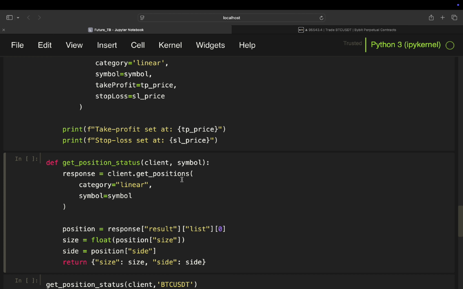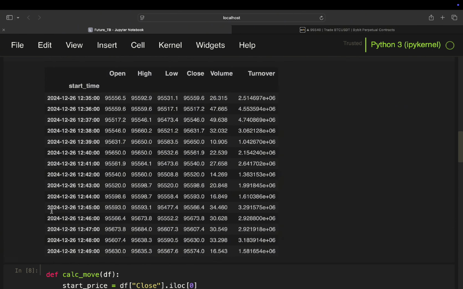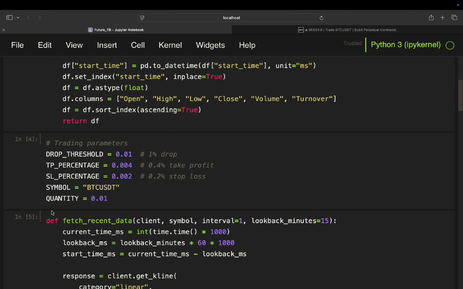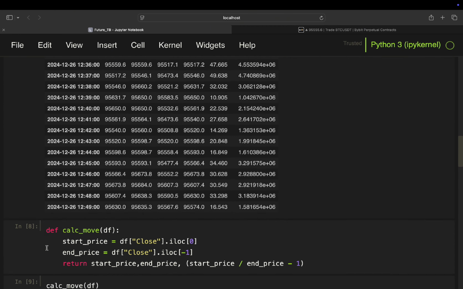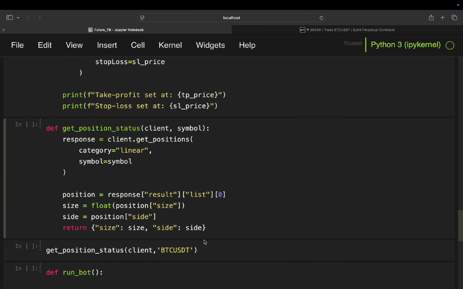So you see client get positions, so pull all my positions on a given symbol, in this case in Bitcoin USDT, and then just pull me both the size and the side. So meaning in this case we are only doing long trades. So it is providing you the size of your order, which is just the quantity. So what did we define above here? 0.01, I think it was, if I remember correctly. Yeah, 0.01 you will get as the size of the position, and then the side is going to be long.